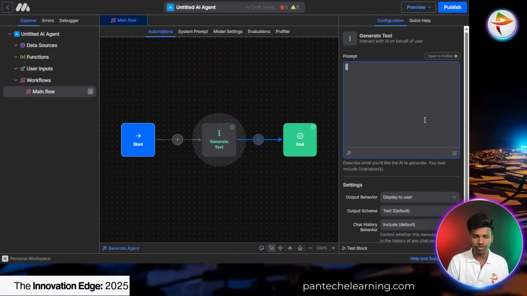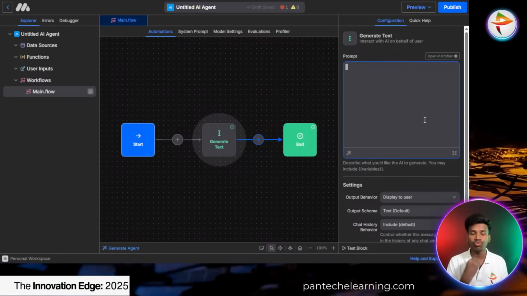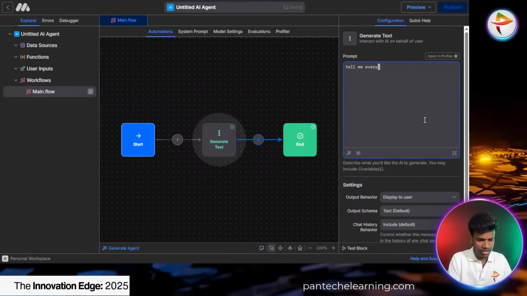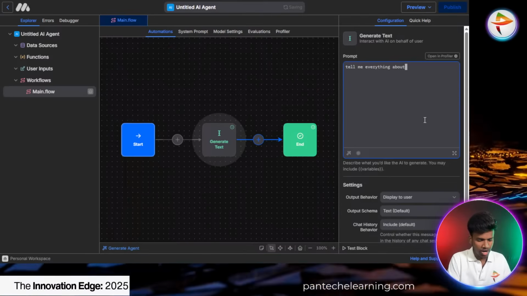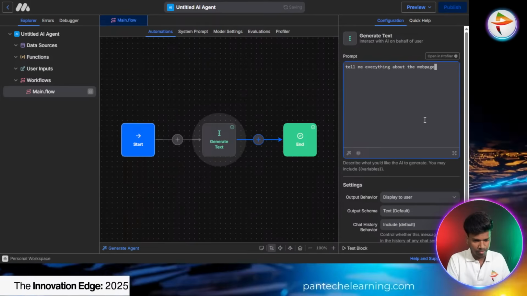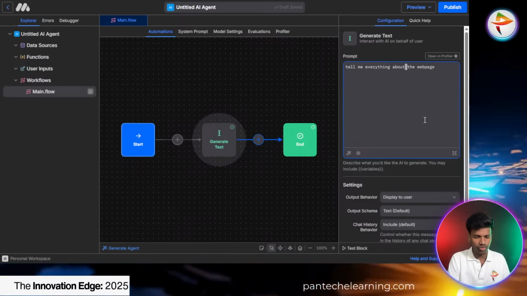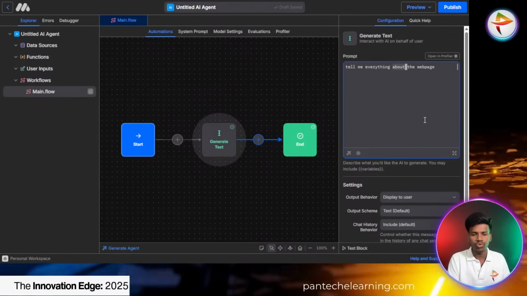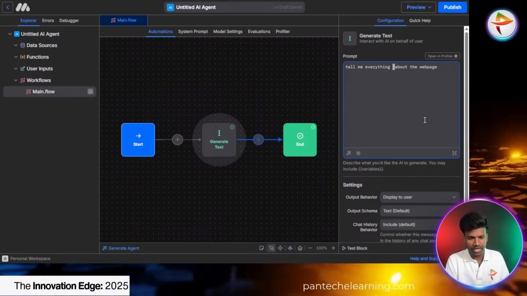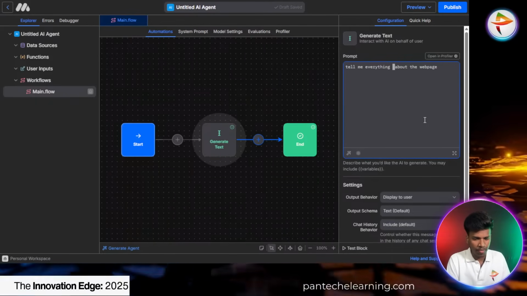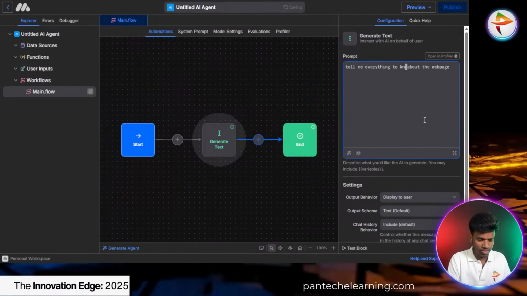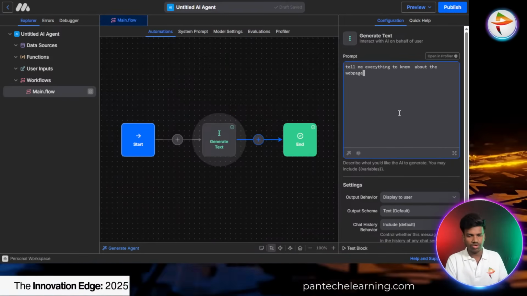And now they have to go into the prompt. In the prompt, we have to initiate whatever I have to know. Okay, now I give a prompt like: tell me everything to know about the web page. Can you adjust if any grammar mistake is there? Tell me everything to know about the web page. So now this is my prompt.